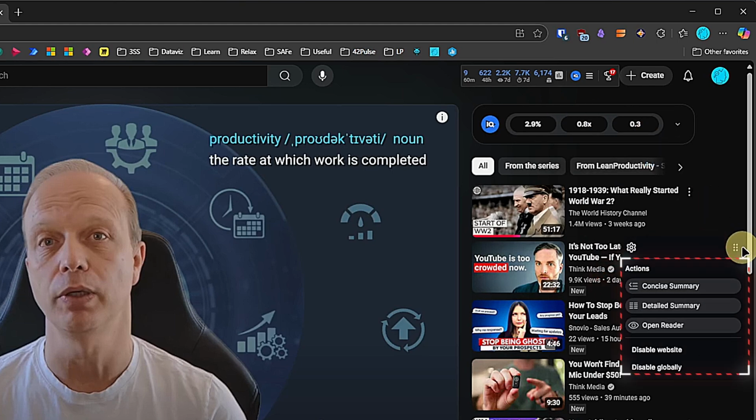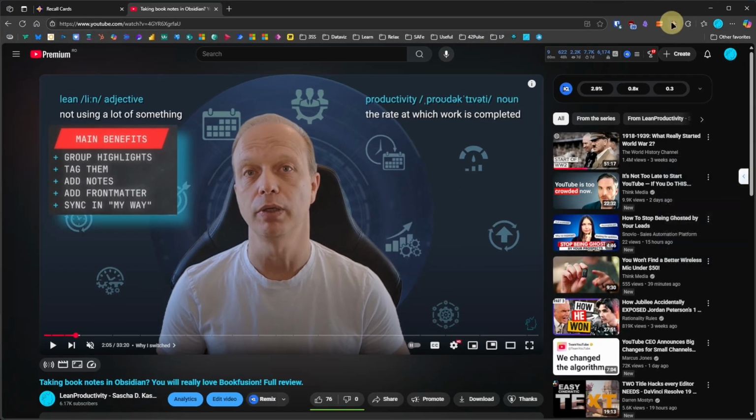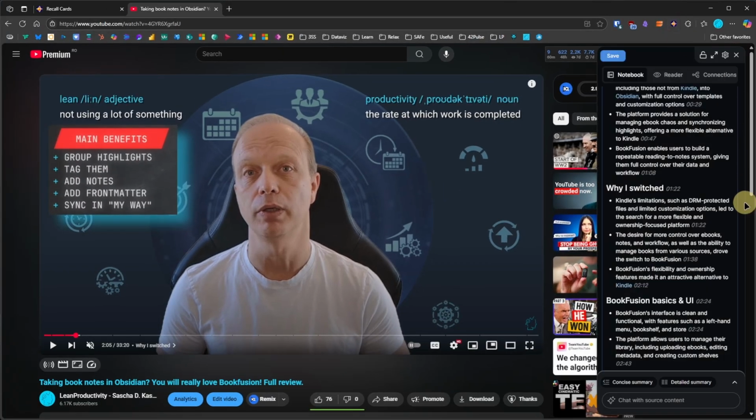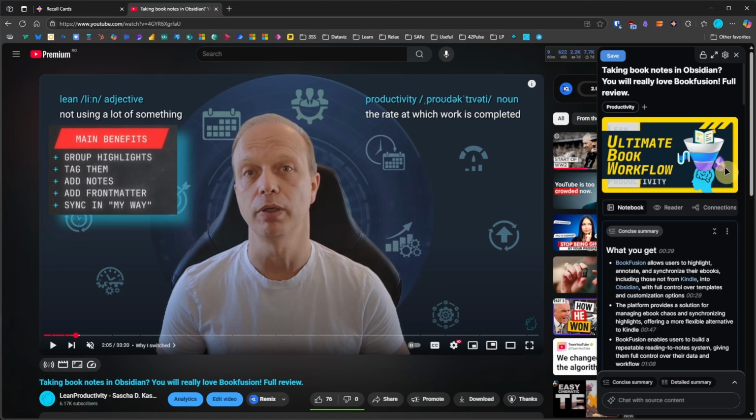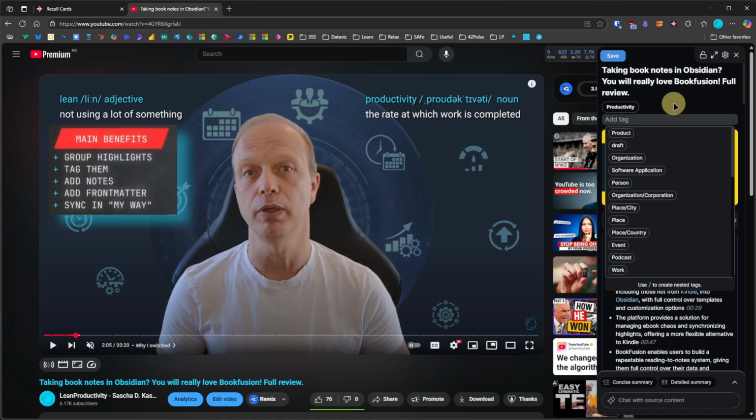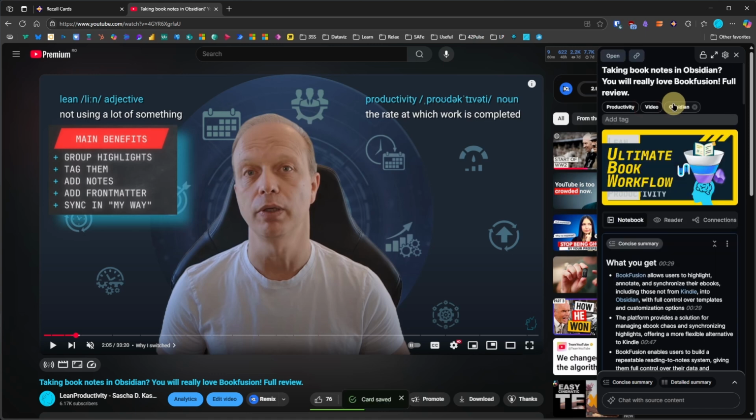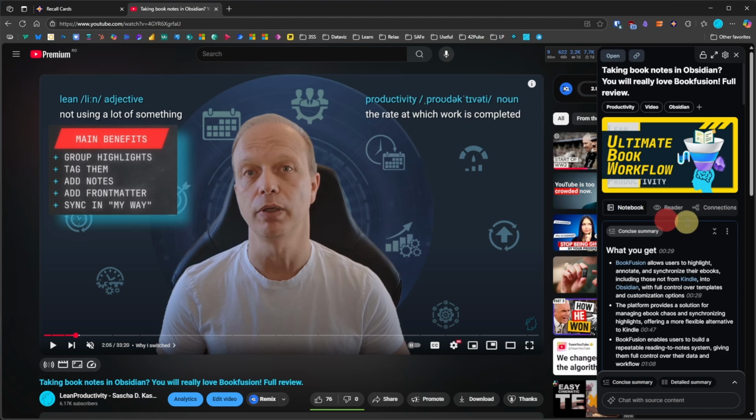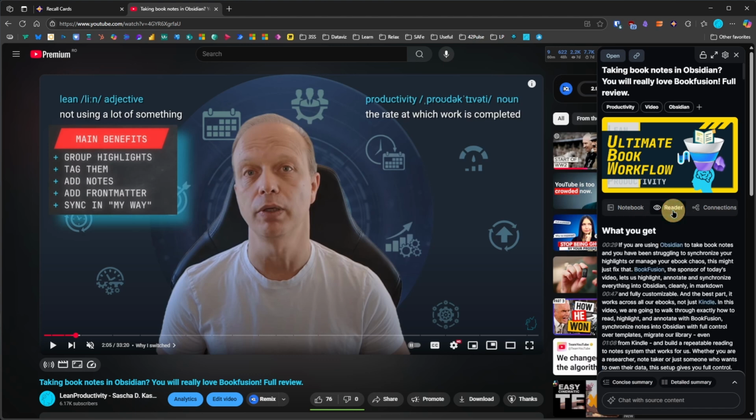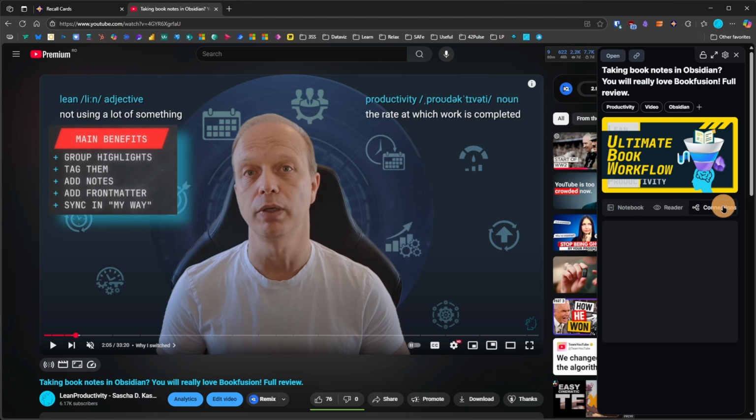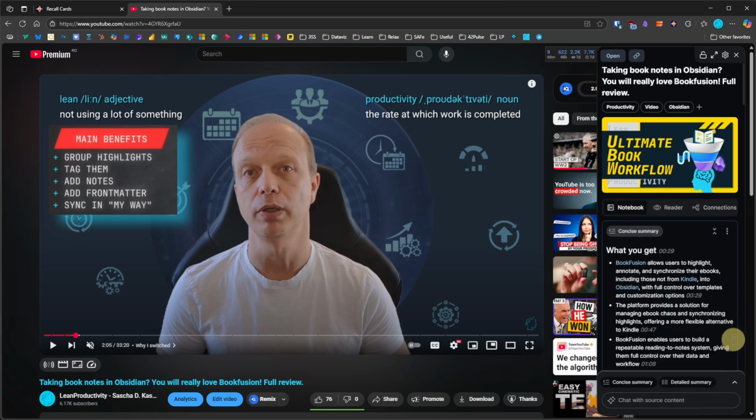From here we can create concise or detailed summaries, open the reader view, or disable the widget either for the current website or globally. We can also click on the previously pinned extension icon. Both options immediately create a sidebar card where we can add tags, for categorizing the card in our knowledge base. We can also switch between the notebook and reader tabs and see the card's connections based on the page's content. If we want more than a concise summary, we can add a detailed one right here too.